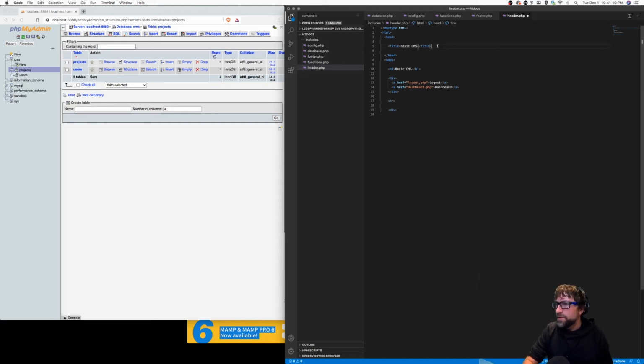Now, also in our head section, we're going to create a style sheet. Call it styles.css. And that's it for our header file. So we can save and close that.